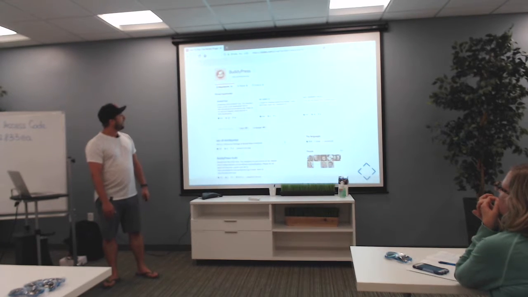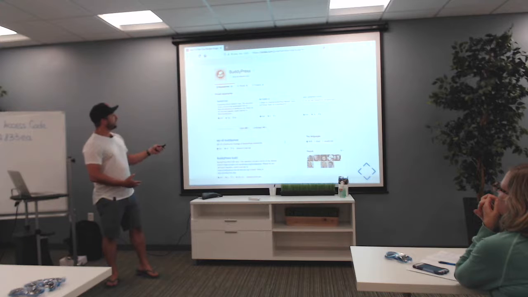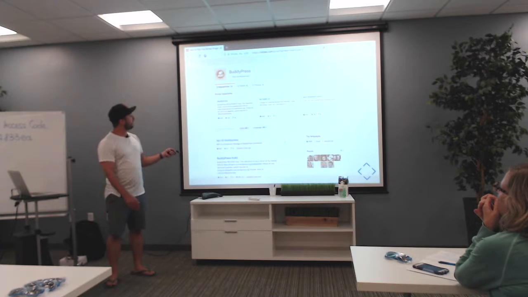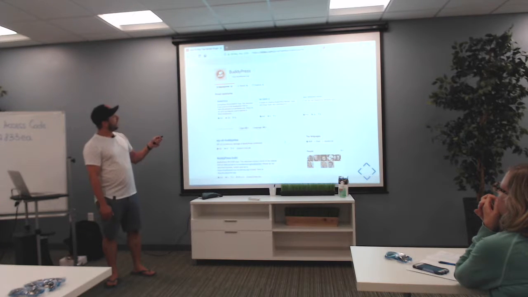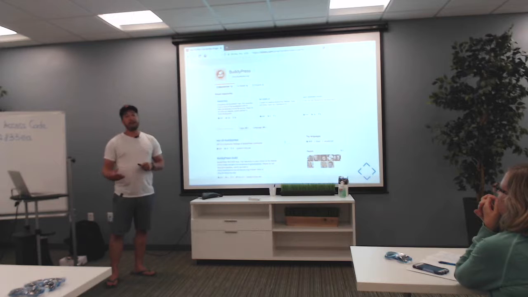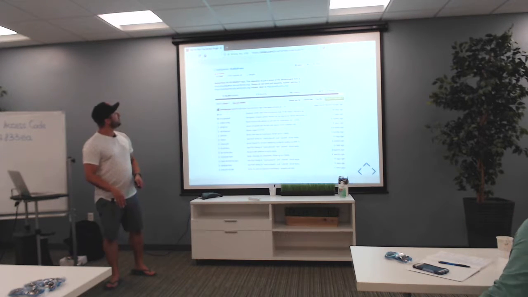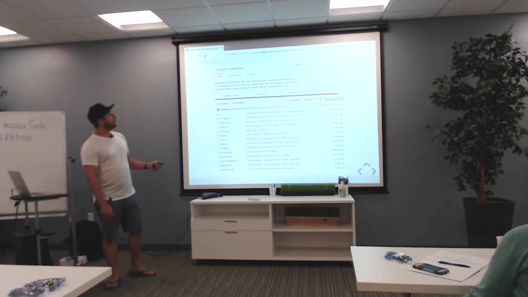BuddyPress is a little different. BuddyPress is a plugin supported by WordPress.org. BuddyPress is great, and I said I was going to get to this before. It's great because it also has a GitHub page, and it has the same thing. It has some people in the organization, but you don't actually make changes to BuddyPress on GitHub. You can see when you go to GitHub, this is just called the mirror.